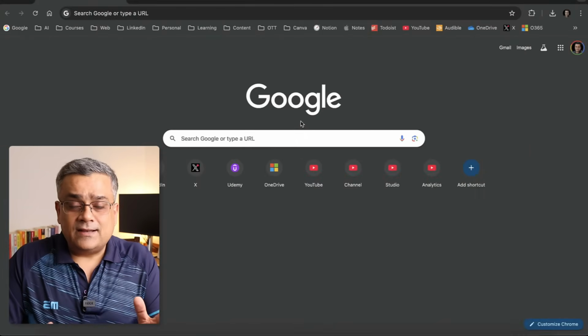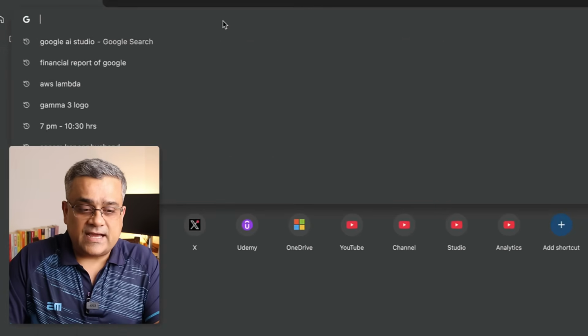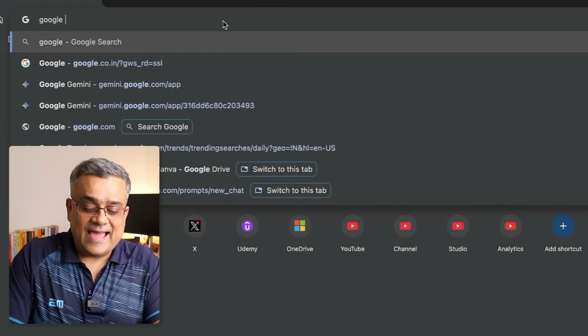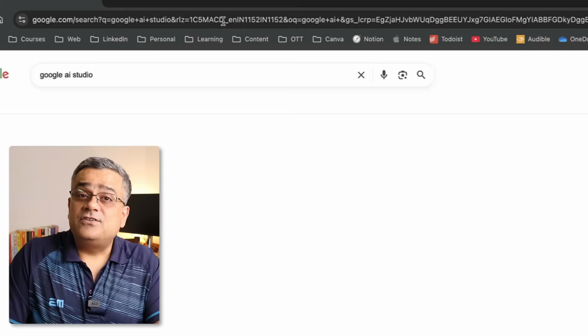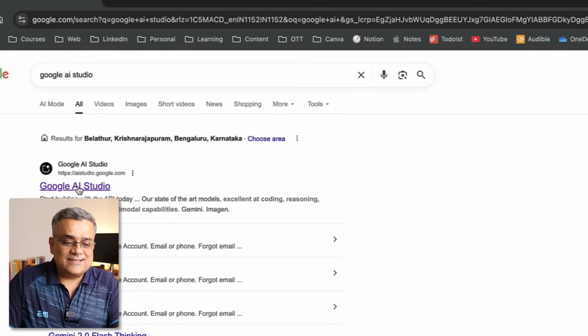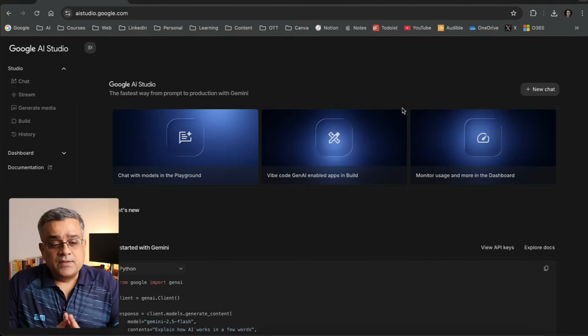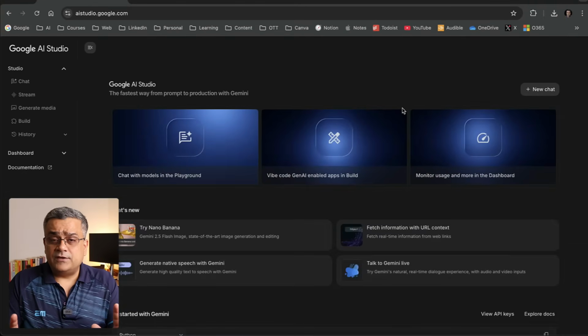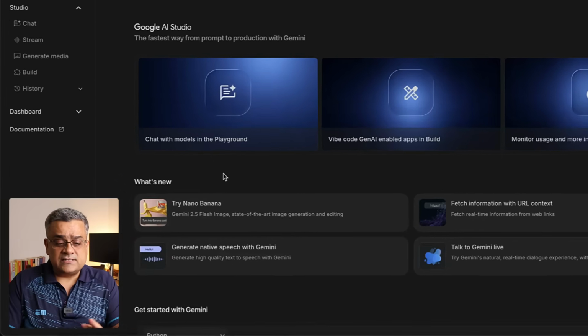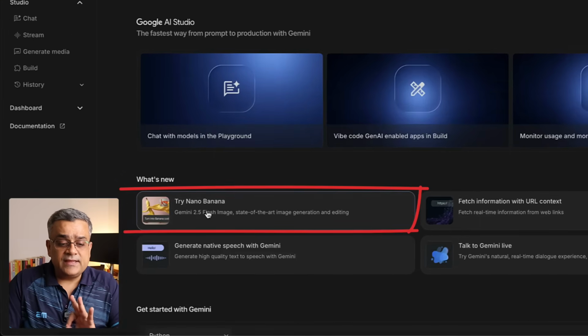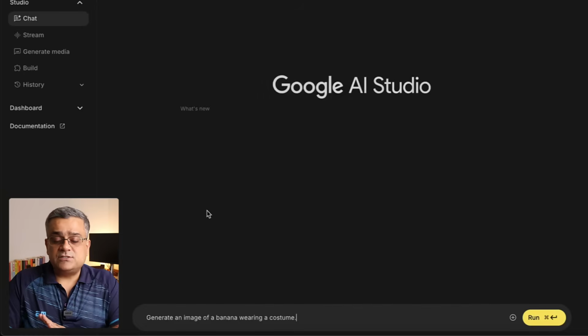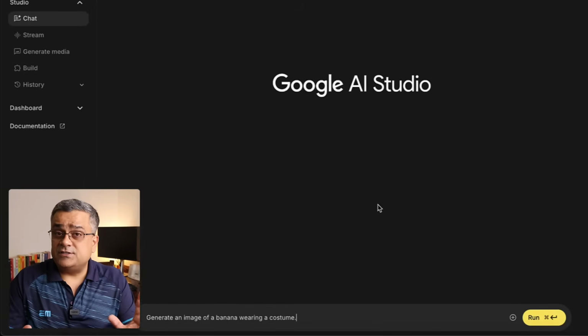Very quickly, currently I'm on the Google homepage, and if I just type Google AI Studio, my favorite application, and once I click on this particular icon, then you'll be able to see this kind of an interface. Now this is Google AI Studio. If you are new to Google AI Studio, use your Google credentials to log in. And then on the very beginning homepage itself, you'll be able to see one option, try Nano Banana. So if I click on this particular option, then you'll be able to see this interface.